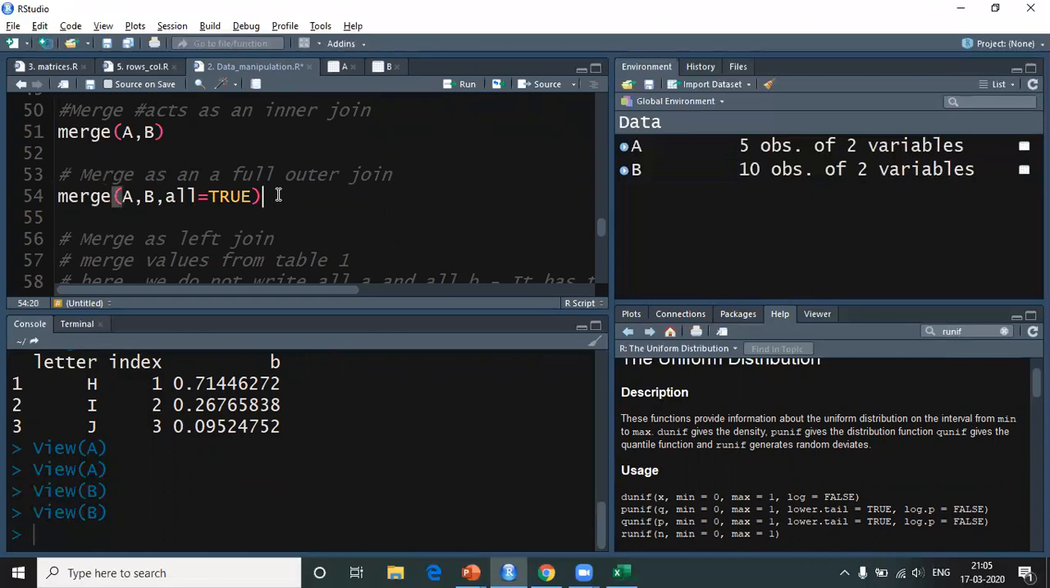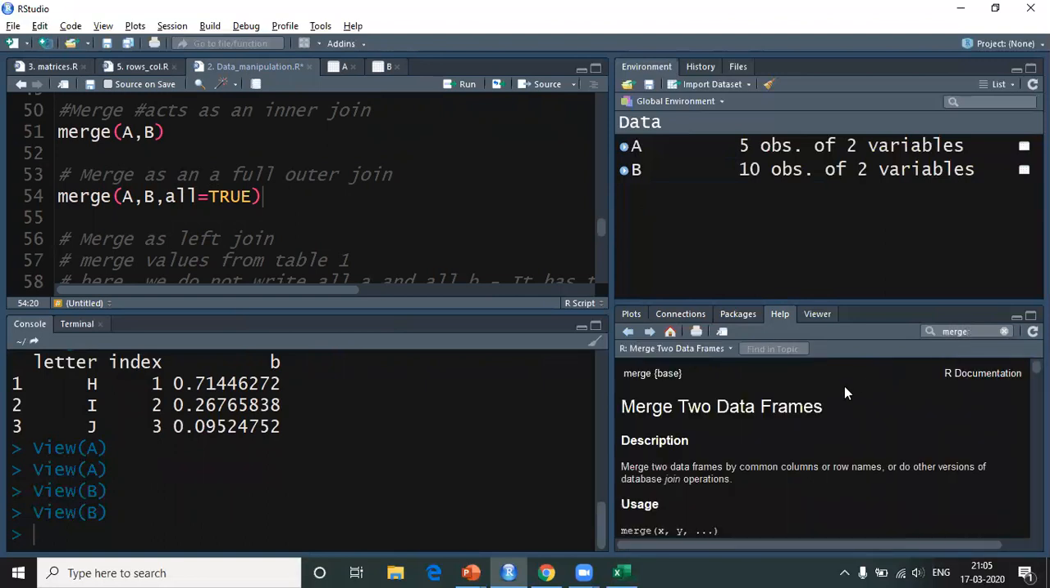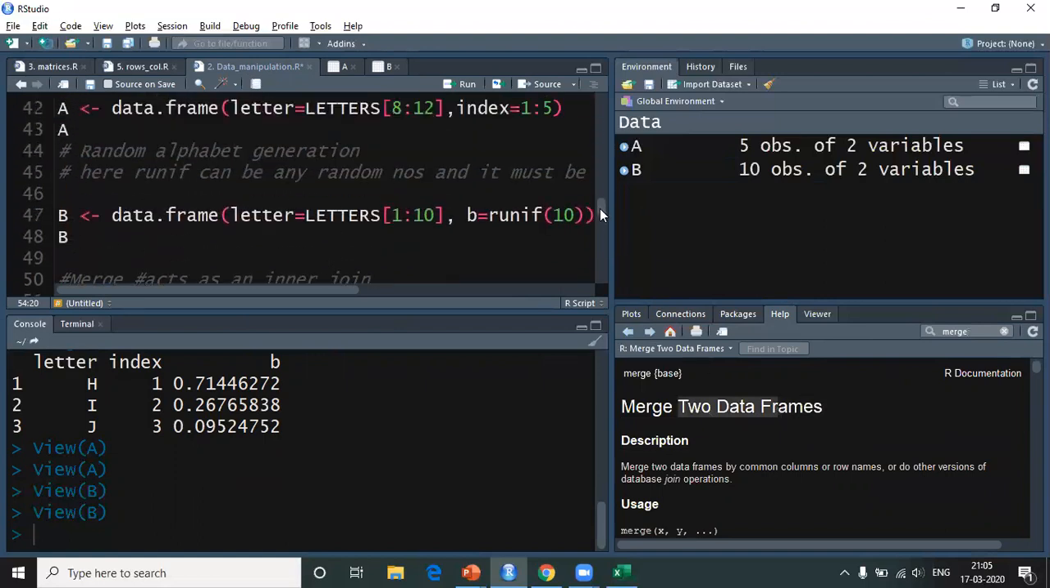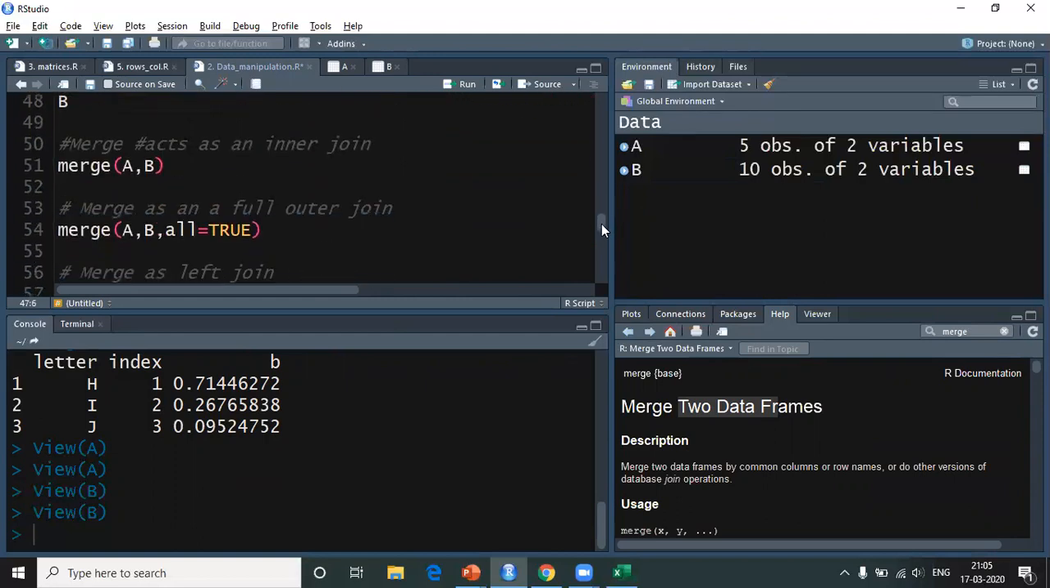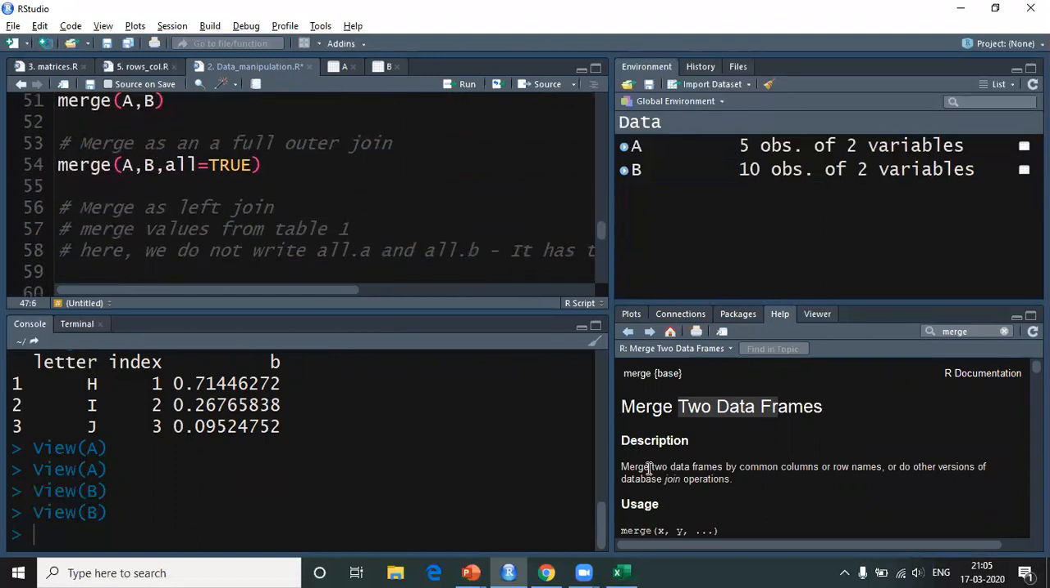But if you want to merge all of them, then you would be using all equal to true, which is a feature in merge. Now, how do we know that all equal to true is a feature, or if it exists or not? In order to do that, I would suggest you go to your help, type in merge, and see that it is used to merge two data frames. And I think that's exactly what we're doing here. I'm merging two data frames. This is my first and this is my second. So I've merged both of my data frames.